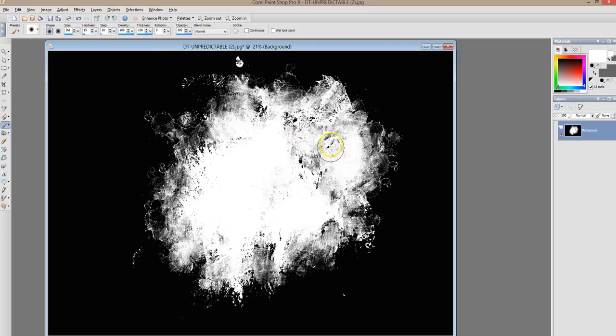Now, as you can tell, there's a lot of grit and grime and things like that in here. So what you want to do here is fill this in with white paint. I have white already selected as my foreground color. I'm going to go to my paintbrush and click on that. And I have the opacity at 100%. I have a fairly large brush size.